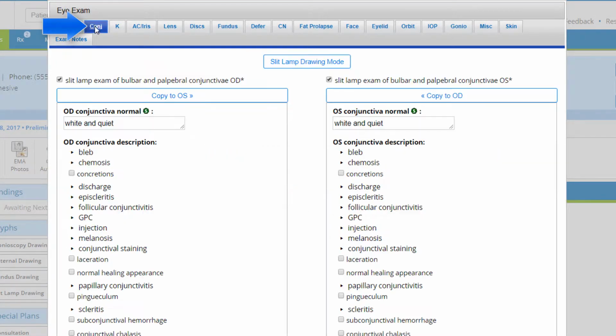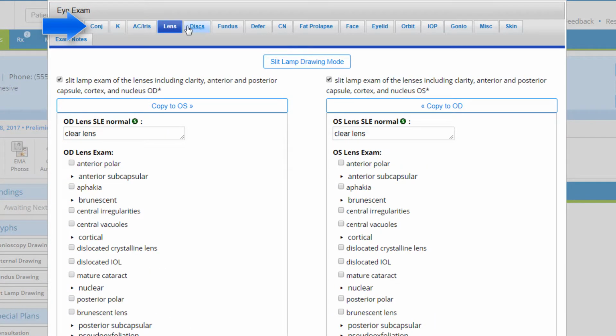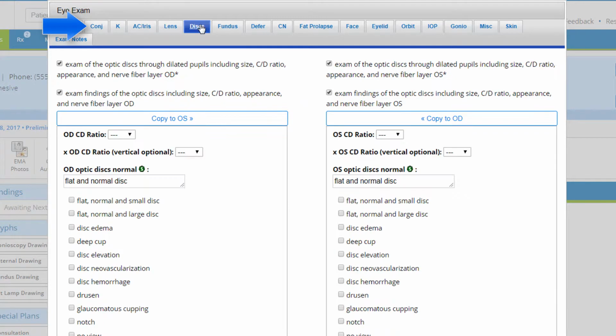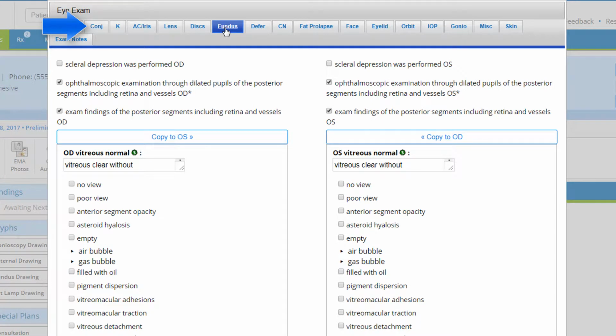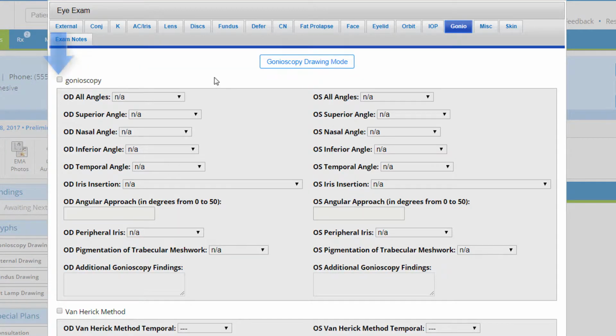If we look at the conjunctiva, the cornea, the anterior chamber lens, and the disc section, as well as the fundus, all of these have the normal statements defaulted. Defer is going to be used to document a reason for the patient declining dilation. If you're billing for gonioscopy, you will need to go to the Gonio tab and check the gonioscopy box in order for billing to be generated.